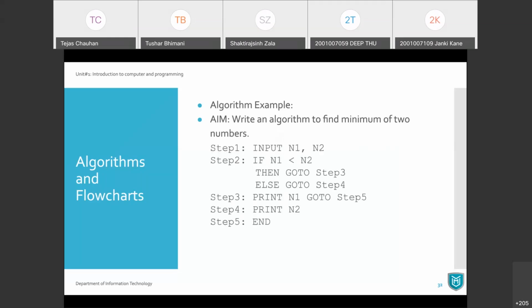Second example, the aim of this example was focusing on understanding how we can have branches based on conditions. What if this happens? What if that happens? And so on. So the if statement we want to look at here: if n1 is less than n2, then we do something, else we do something, right?